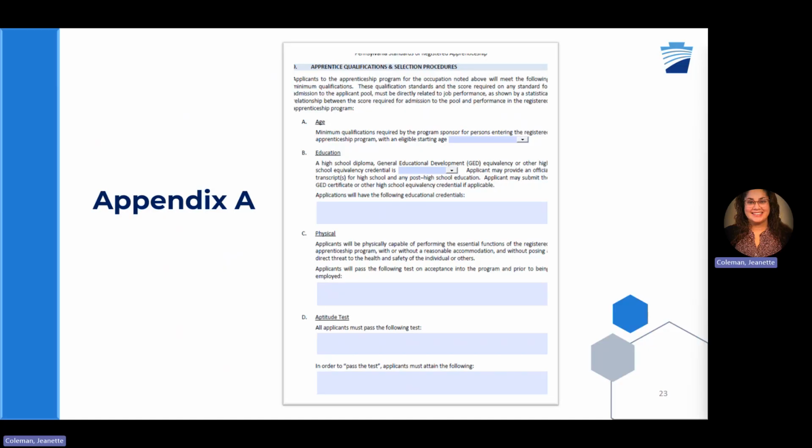So here we have the apprentice qualifications and selection procedures. For age, specify whether the apprentice will be at least 16 years of age or at least 18 years of age. For education, specify whether a high school diploma is required or recommended in the dropdown. In the text field under education, this is used if there are any other specific educational requirements that the applicants will need to be considered as an applicant. Do not duplicate any information already stated above the text fields.